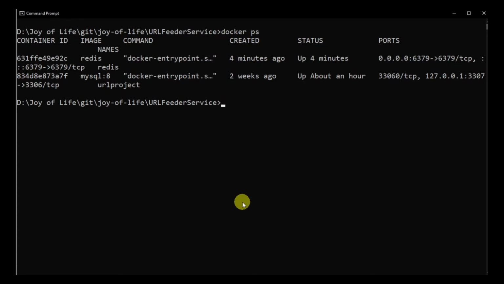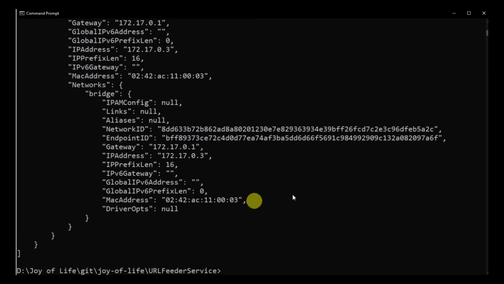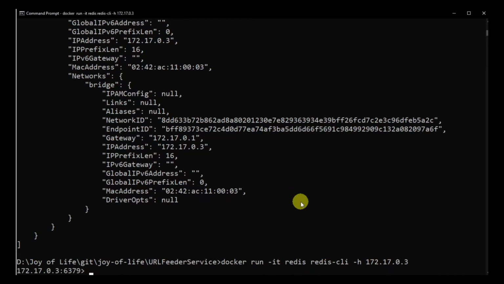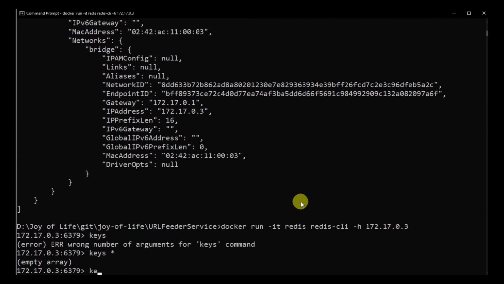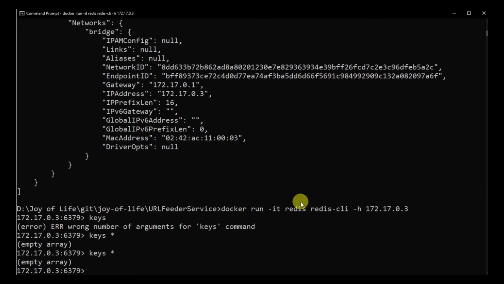We are going to check the IP address first, so let's do a docker inspect Redis. It's running on 172.17.0.3. Let's use this and connect. Again, docker run -it followed by the name of the container, then the command that we want to run, redis-cli, and then the host, that is 172.17.0.3. Okay, now we should be able to connect to Redis, and we are here. You can just provide a pattern to check all the keys present. There are no keys at the moment because we have not added anything, right?